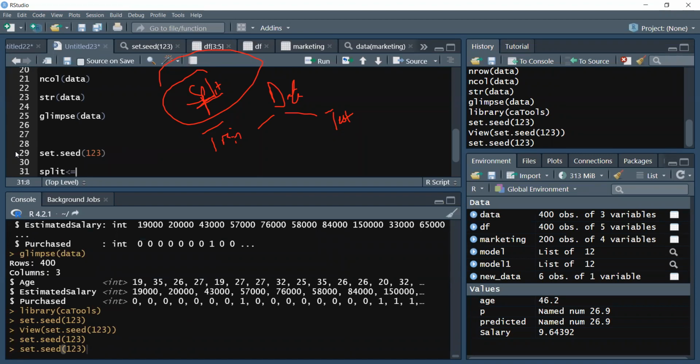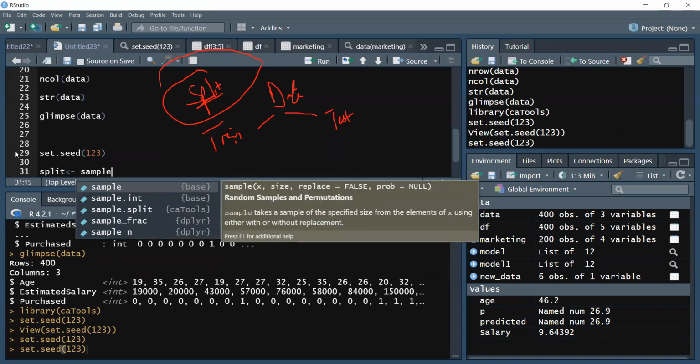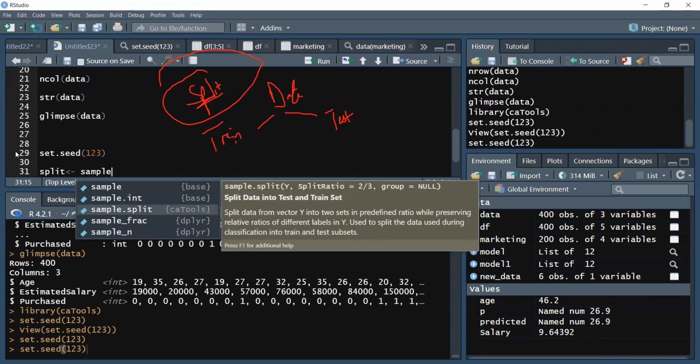So if I want to split the data, how do I split it down? Now what I'm going to do is that I need a sample. I need a what sample? So you see sample.split. Can you see sample.split?